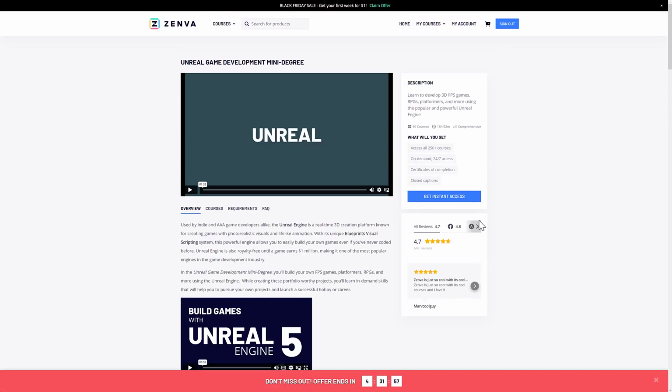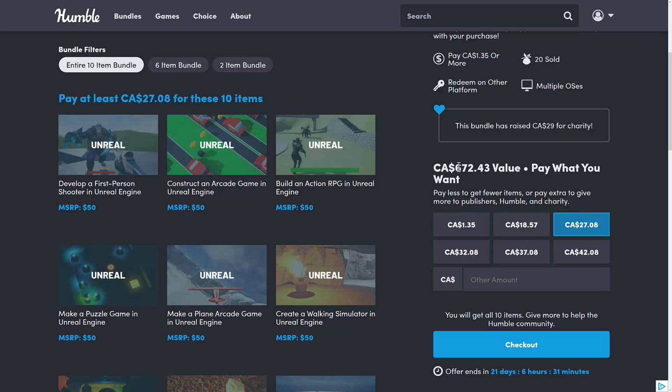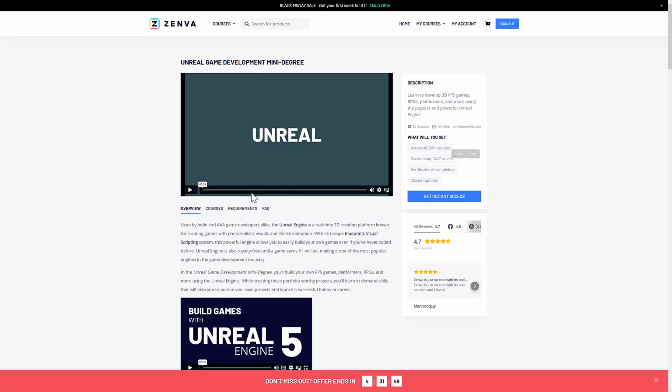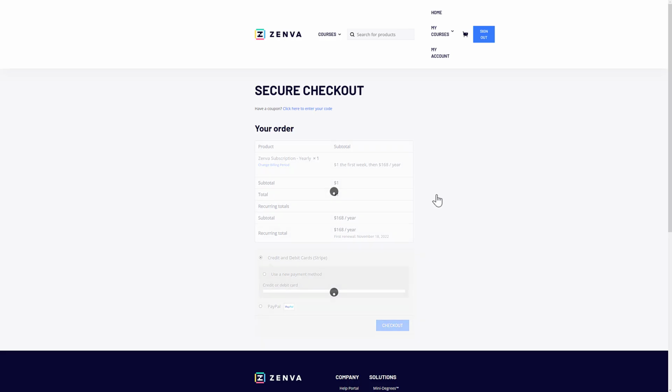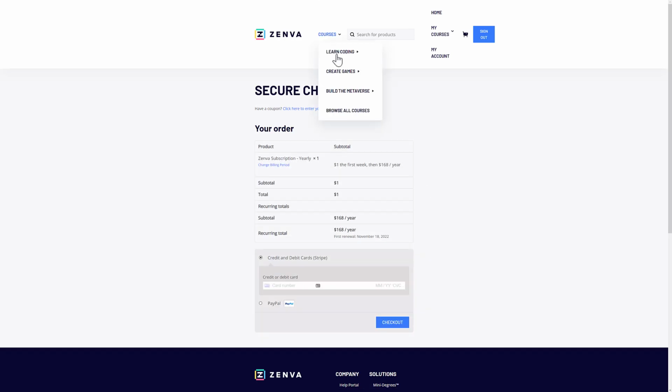If we go back here for a second, you can see the pricing. There's always a suggested pricing, that this would cost a $672 value. Generally, that number is complete and utter BS. But if you're wondering what the real world sale cost of all this would be, this particular course is $1, and then you get $168 a year for a subscription to Zenva in general.